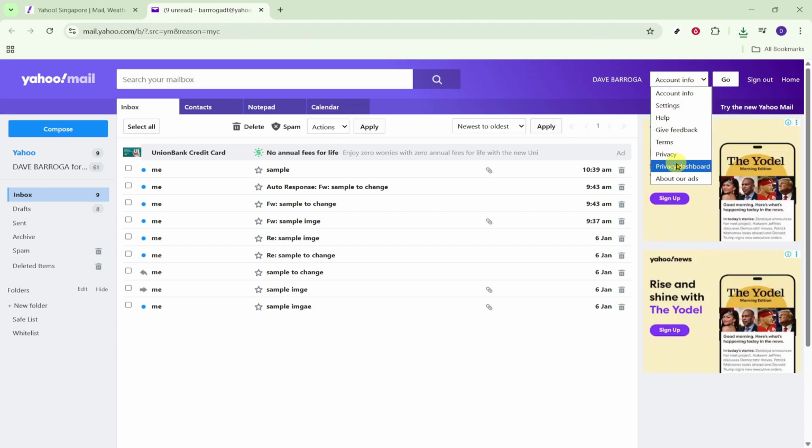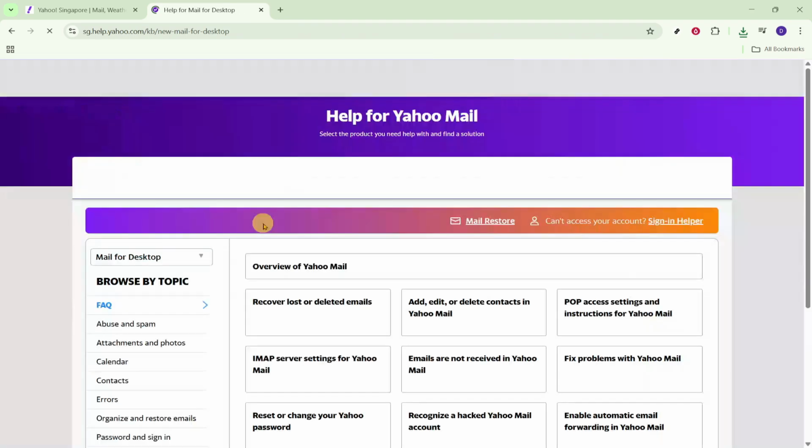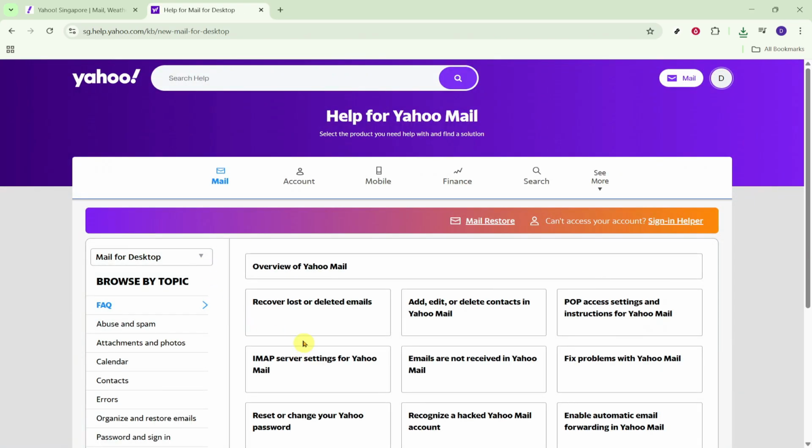A restore request asks Yahoo to try to bring back messages from a recent snapshot of your mailbox. It's most effective when submitted quickly, and there are time limits, so the sooner you request it, the better your chances. You'll now see a form.